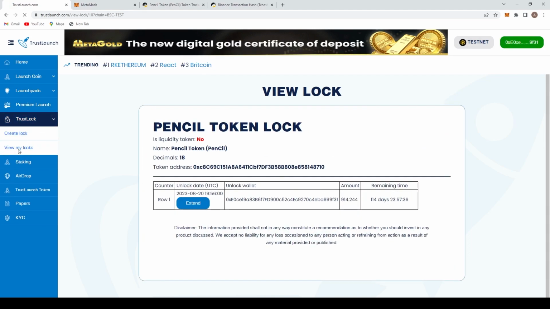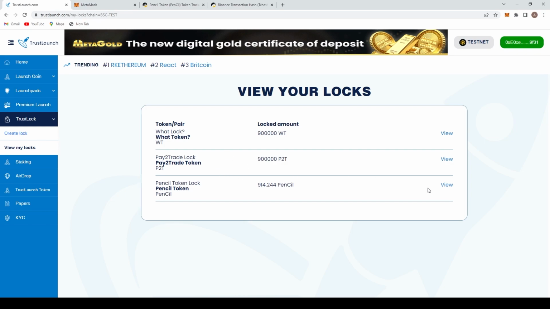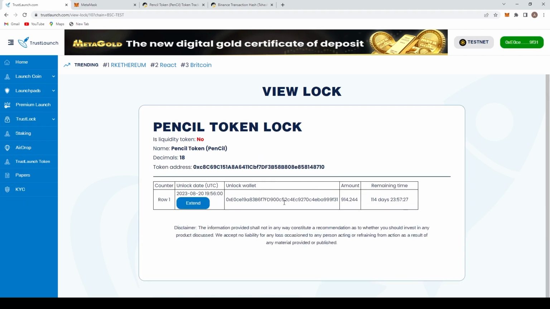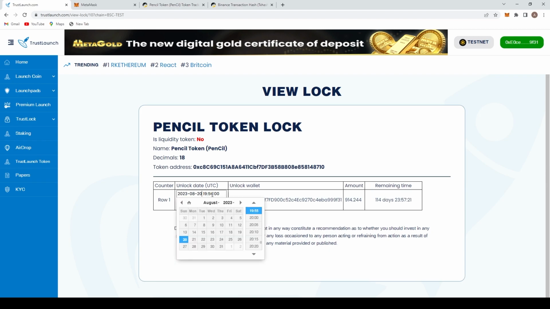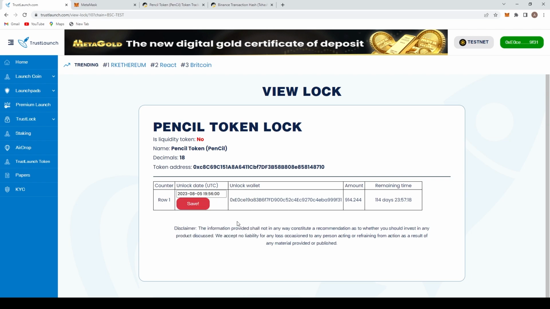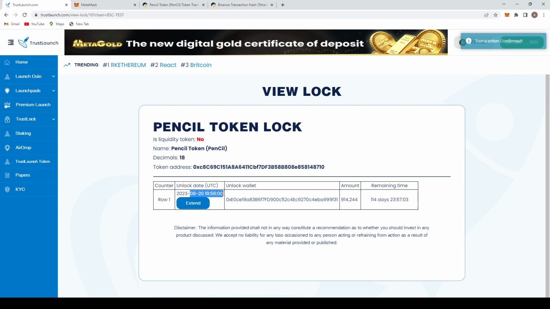If you go here, you can view my locks. You see I have a few different locks, and I'm going to click the pencil token one and view it. I can extend this, but I cannot shrink it. I'll show you guys. Let's say I changed it back to the 5th. I hit save, it asks me to confirm, and I confirm, but the transaction does not go through. It will not work because it is locked in. See, there we go, right back to the 20th. The transaction was confirmed, but it did not change anything. You can see it unlocks to this wallet here, and the remaining time is right here.